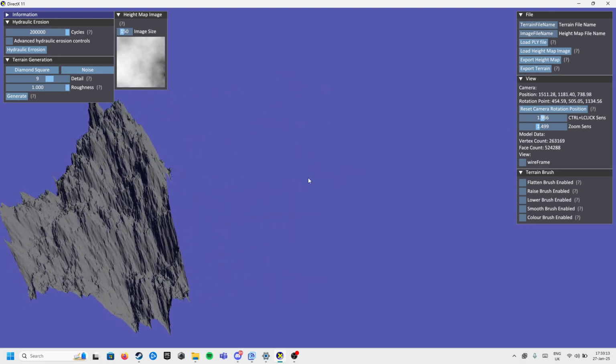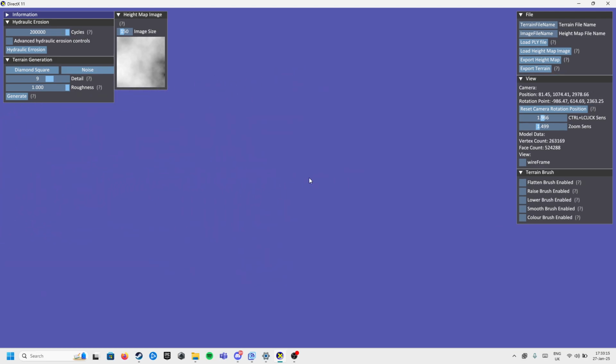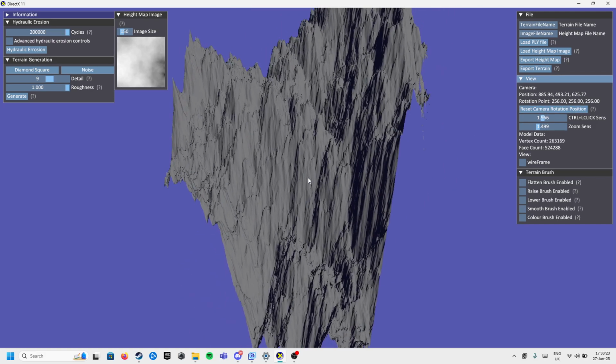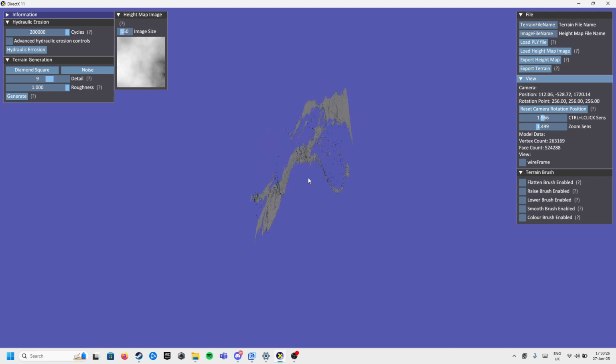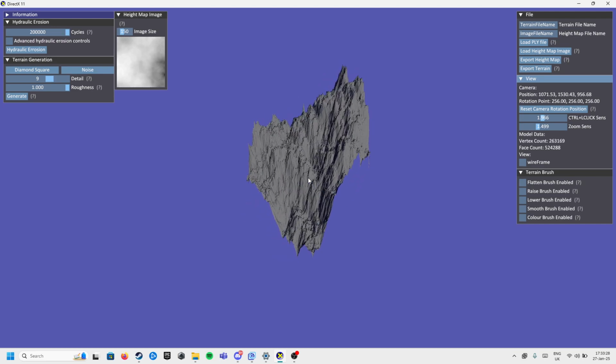and if you ever go too far out with your center point and can't seem to get your way back, there's a button on the right hand side that says reset camera rotation position. This will set it in the center of the model and make it easy for you to start work on it again.